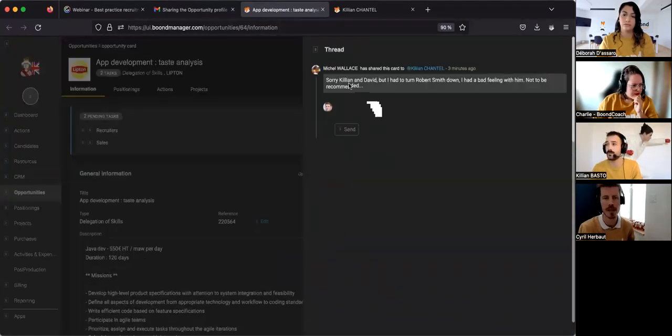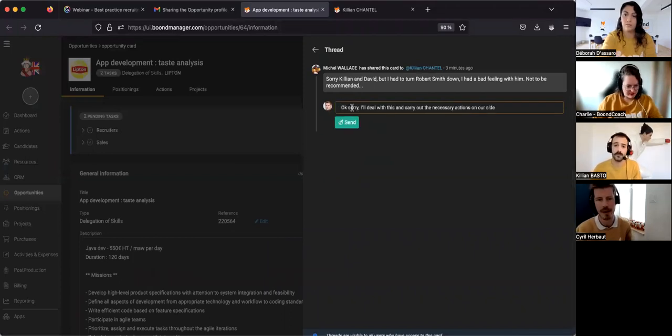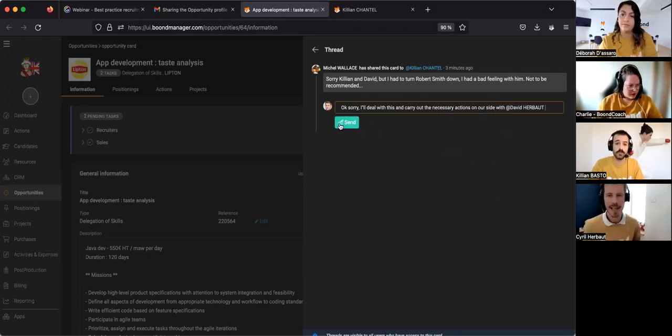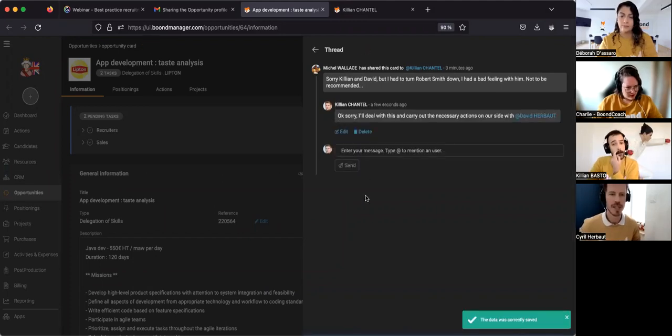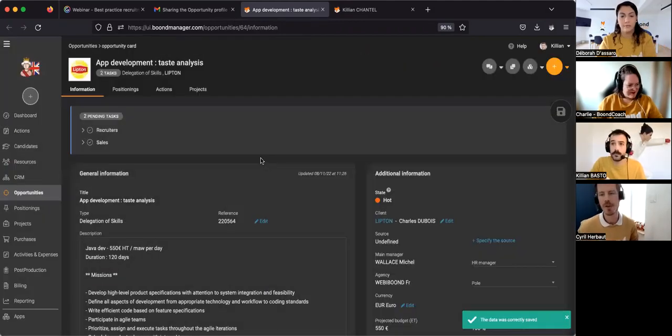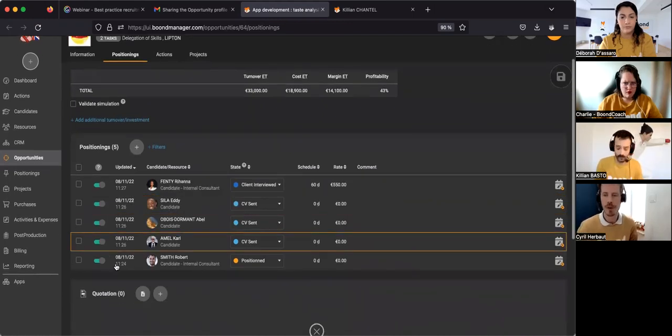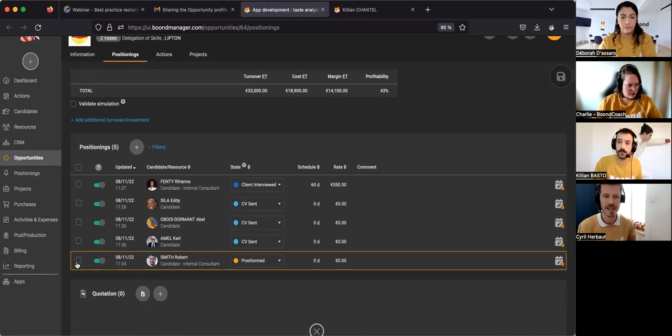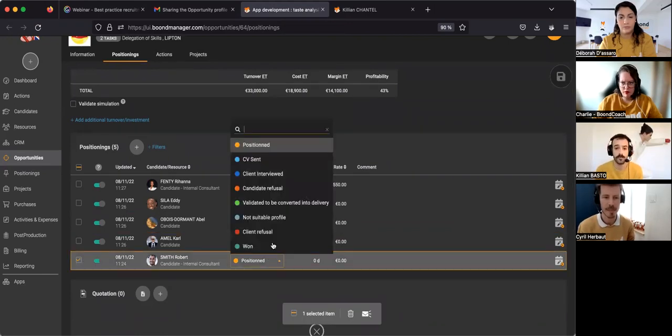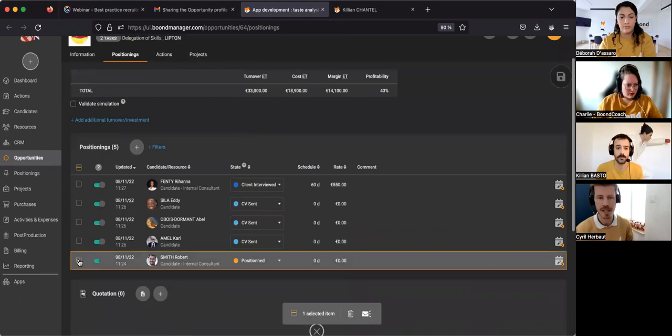So let's reply to Michel just to say, don't worry, we'll carry out the necessary actions to let Robert know. So let's send that. And what I suggest is that we go to the opportunity and update the state of the positioning for Robert. We are going to try to be efficient: we select the positioning and trigger the emailing application, so we can at the same time let Robert know that it didn't work and update the state of the positioning.